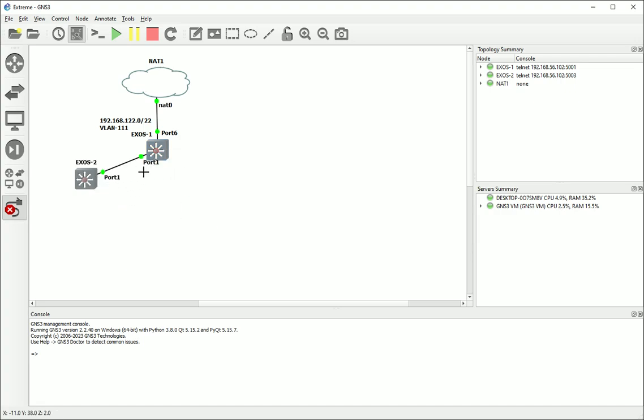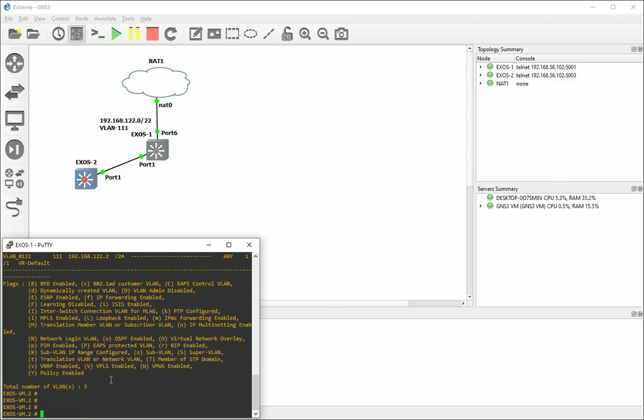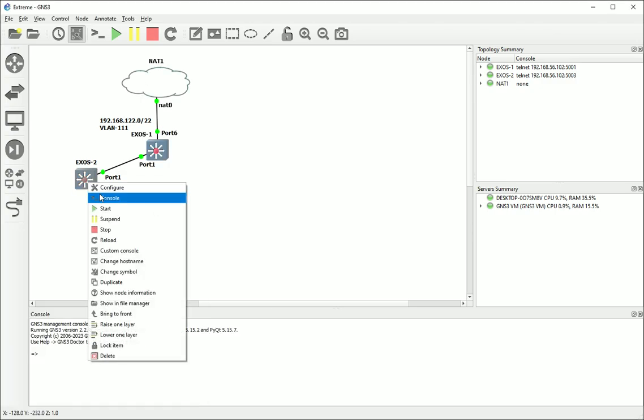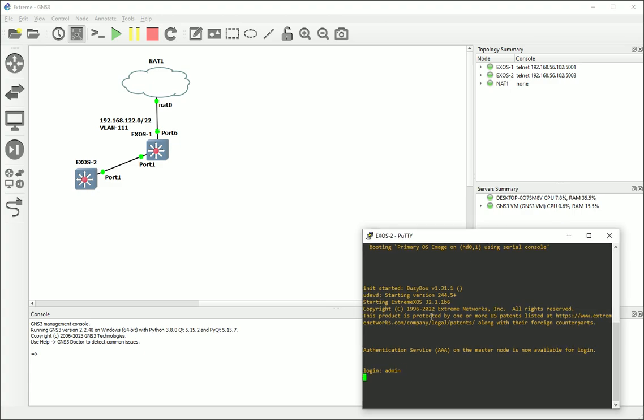We're going to connect the switch up to our primary, our core switch that we're going to be using. We're going to be using port 1 on both of these. On our main switch, EXOS-1, if we come in here and look at this, you can see that we just have our one main interface that we set up in the last video to connect to our NAT interface. So let's open up the second Extreme switch, and we will log in here.